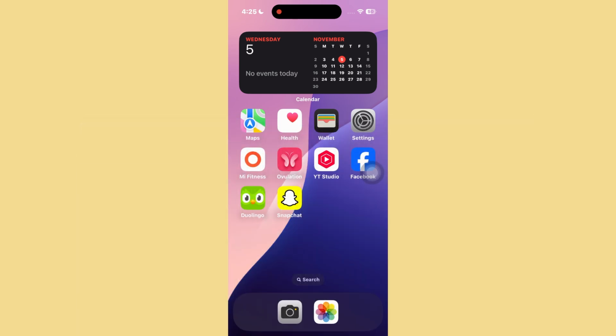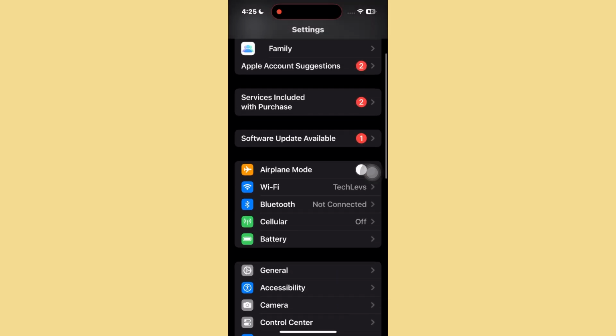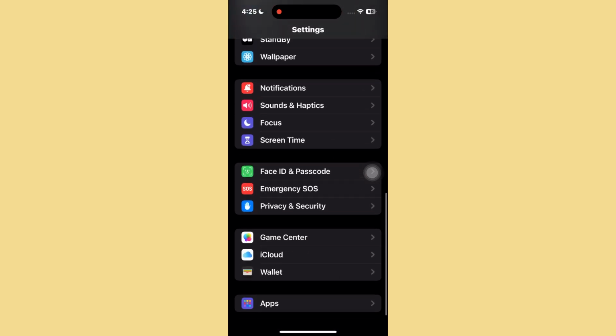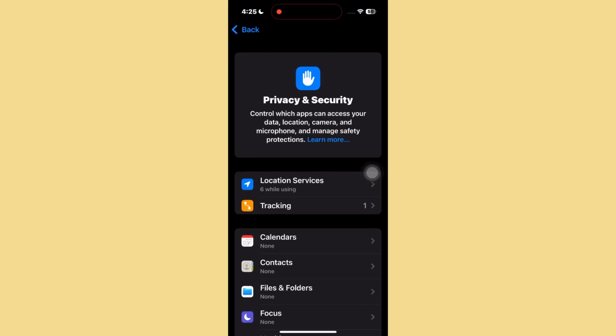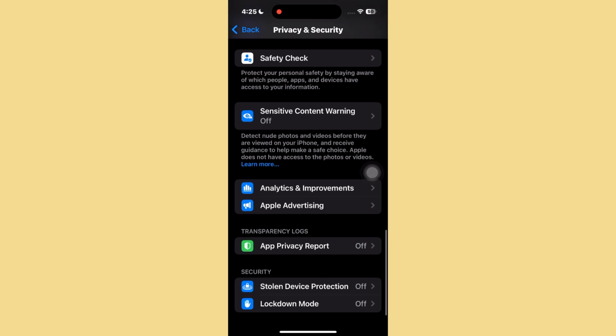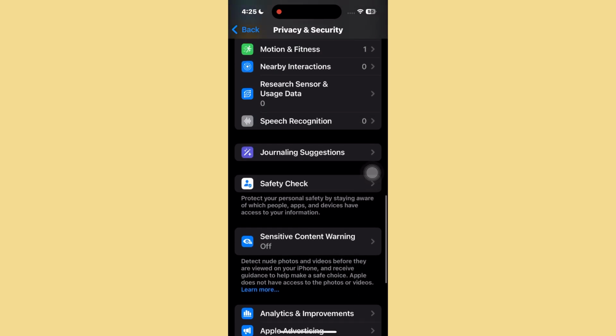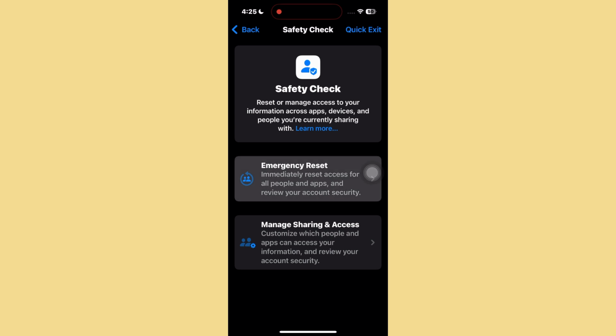So guys, to do this, first, just simply go ahead and go through the settings into your phone. Now, over here, just simply scroll down until you find privacy and security. Now, here on the privacy and security tab, just simply scroll down, guys, and you should be able to see safety check. So go ahead and tap on that and you will have an option over here, emergency reset.